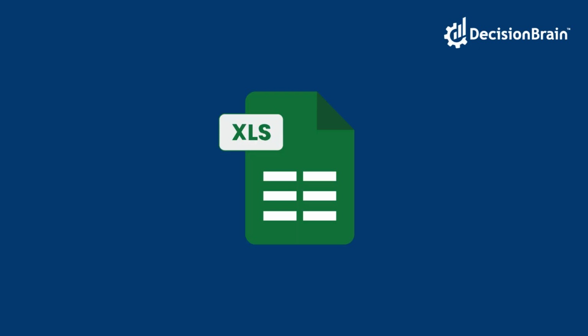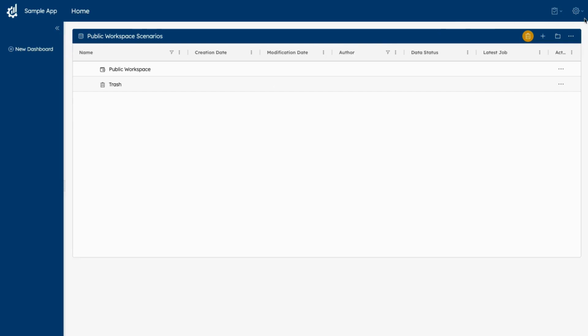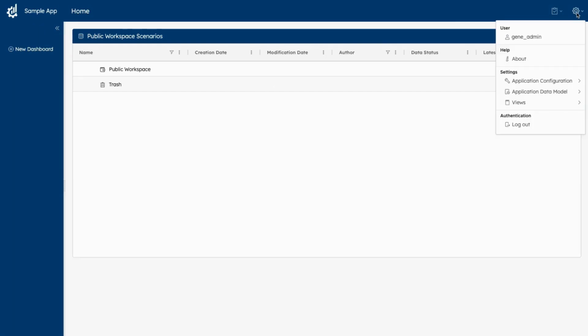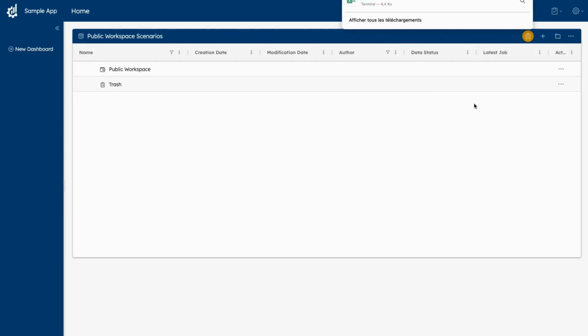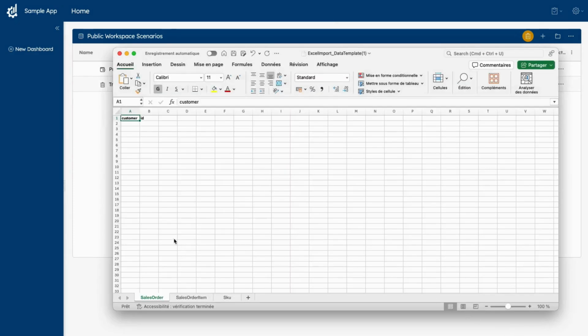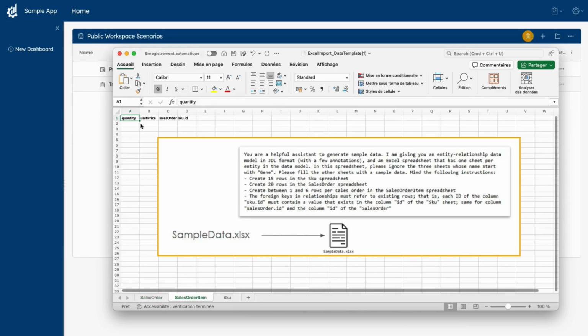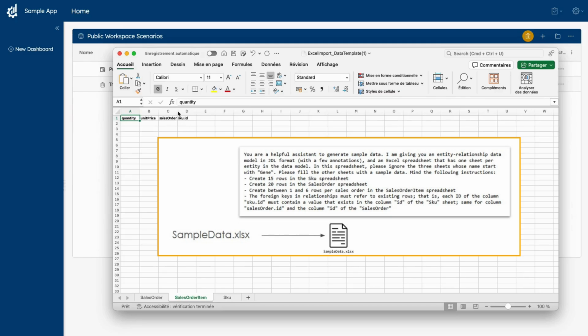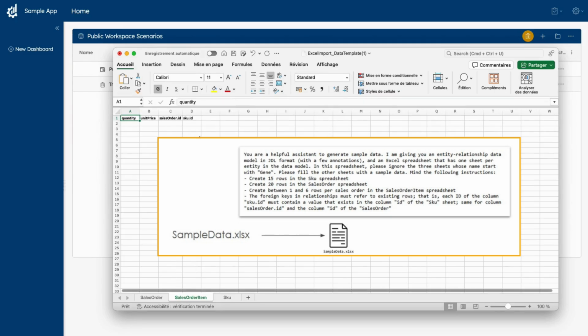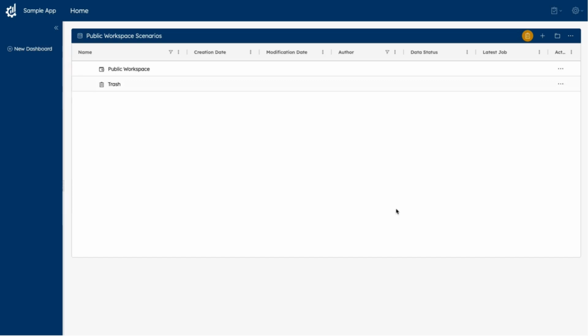A simple way to populate an application is to import data from an Excel spreadsheet. The structure of the spreadsheet has to follow the structure of the data model. To kick the ball rolling, we start by downloading a template of such a spreadsheet from our application. We can now fill this spreadsheet with sample data, either by hand or with the help of your favorite LLM. For example, here is an Excel file that was generated by ChatGPT 4o using the following prompt, then slightly cleaned up by hand. A dataset is called a scenario.